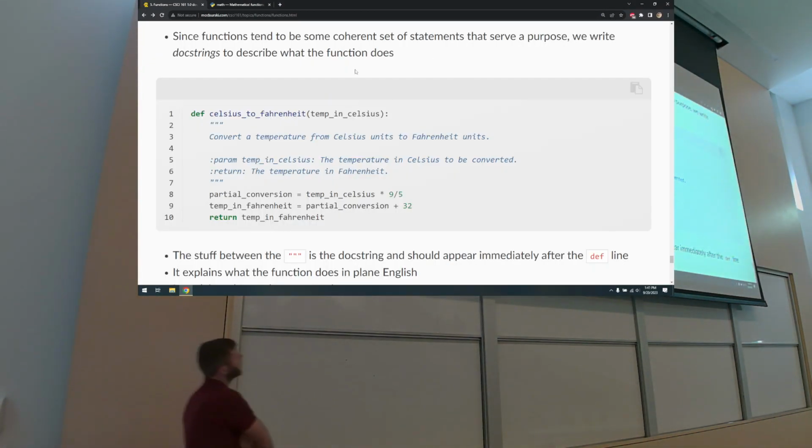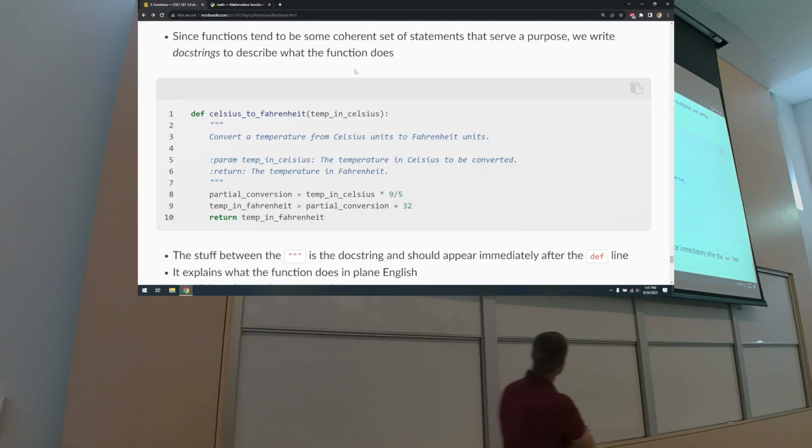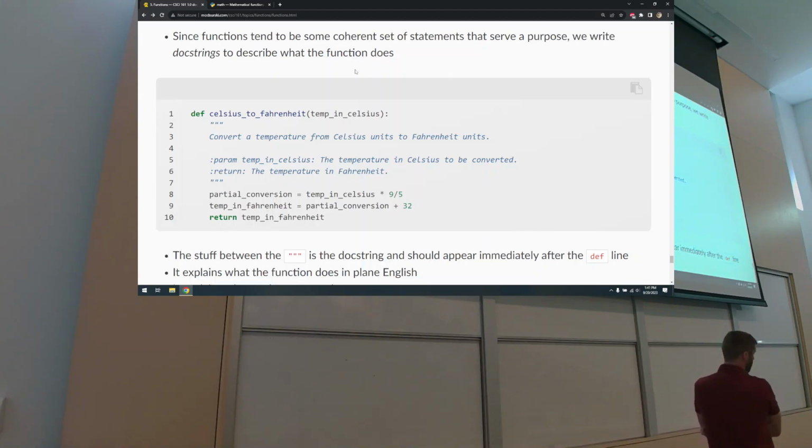So converted temperature, what does this function do? Well, it says right there, converted temperature from Celsius units to Fahrenheit units. Okay, cool. It takes 2 parameters. Wait, no, it doesn't. It takes 1 parameter. We list the params, and this syntax is very important. If you get the syntax wrong, Python will still work just fine because it's a comment. But the doc string for the documentation generation wouldn't.